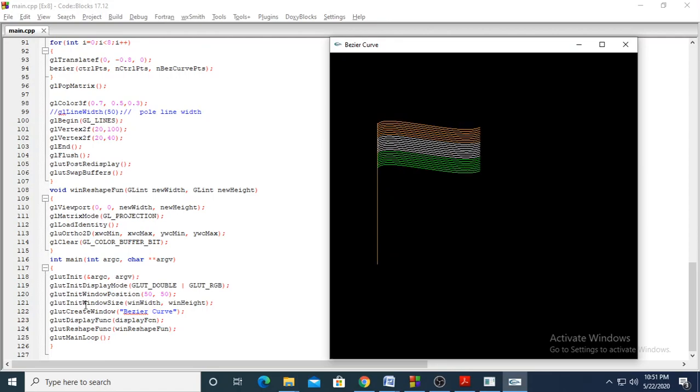Int main, glutInit. We are initializing OpenGL with C++. glutInitDisplayMode. We are initializing the display mode. Double buffering, GLUT_DOUBLE. So we are doing a little animation here. Values keep on changing between the front buffer and back buffer. So double buffering is used. RGB color model we are using here.